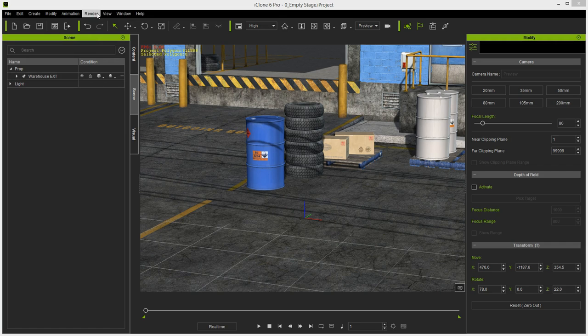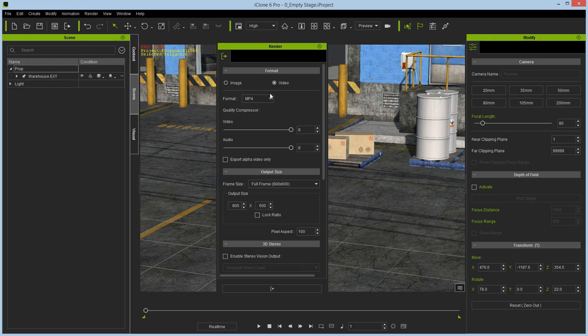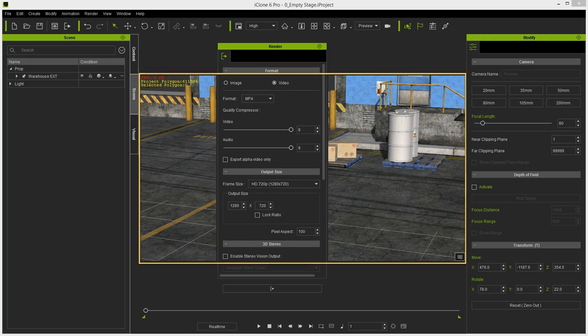So I'm going to go up to the render menu, and I'm going to select render video, and down here under full frame, under output size, I'm going to select our HD 720p widescreen format. This is a 16:9 format.